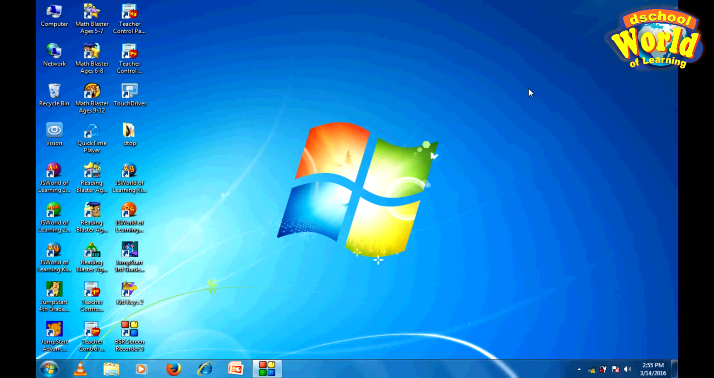Good. Now you have your class ready. You have added the students inside the program. Now is the time for the child to go in, log in, and find the program. So remember, whenever you go to the student icon and you find there is no student inside, please go back to the teacher control panel and check if you added them correctly.